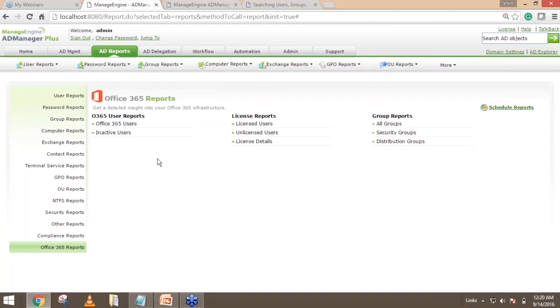And the next year when you renew the licenses, you would still be paying for 3,000 users. So in order to avoid all that, you need to have a clear understanding of the number of active users and the inactive users. This report is going to give you the information that you're looking for, inactive users.